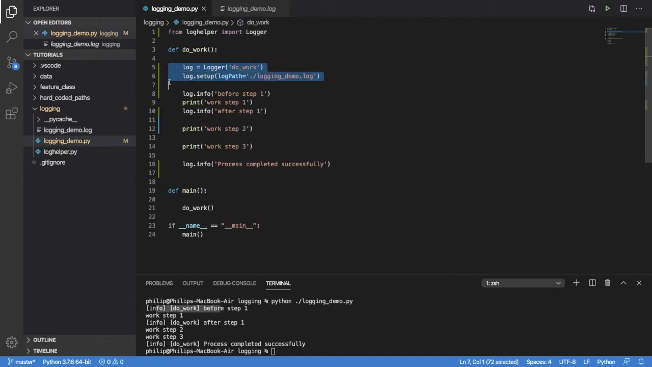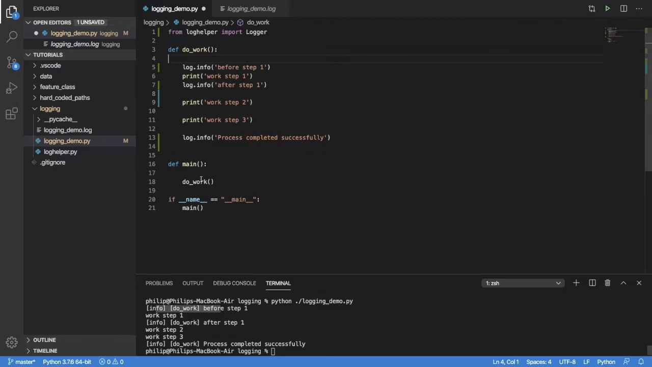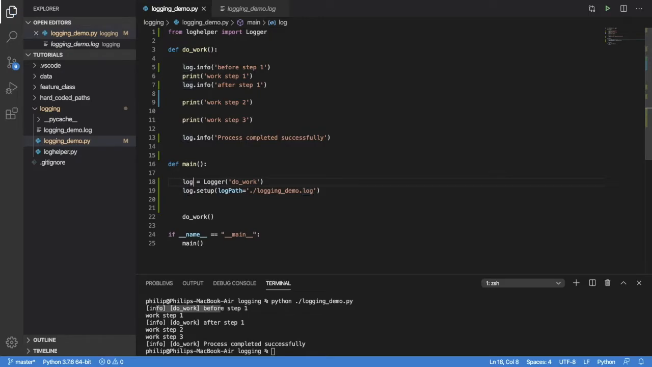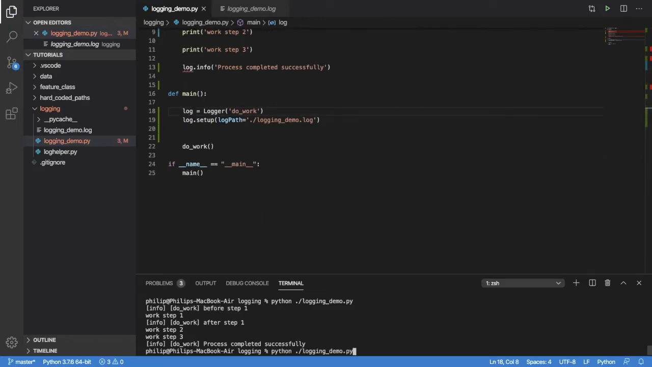What I'm going to do here, I'm actually going to take this setup of the log and put this down here in the main. Now, I can just run this again.